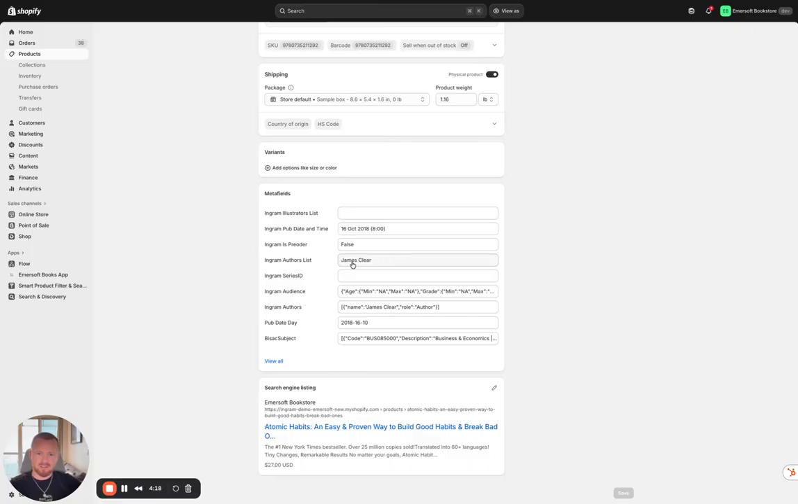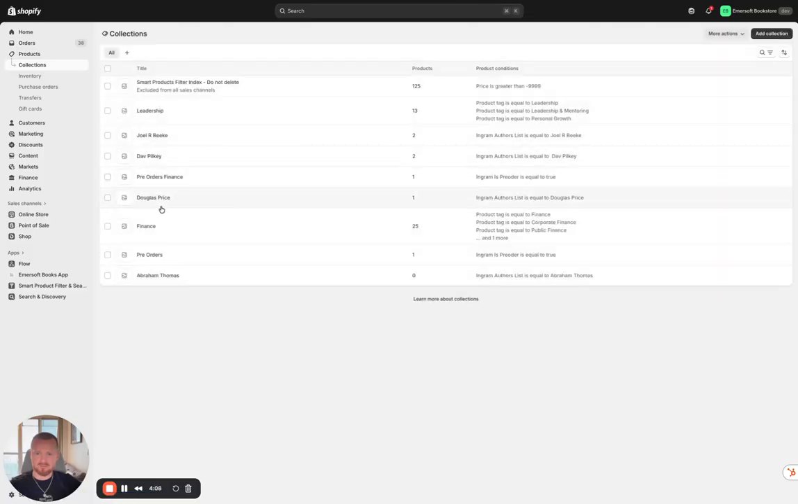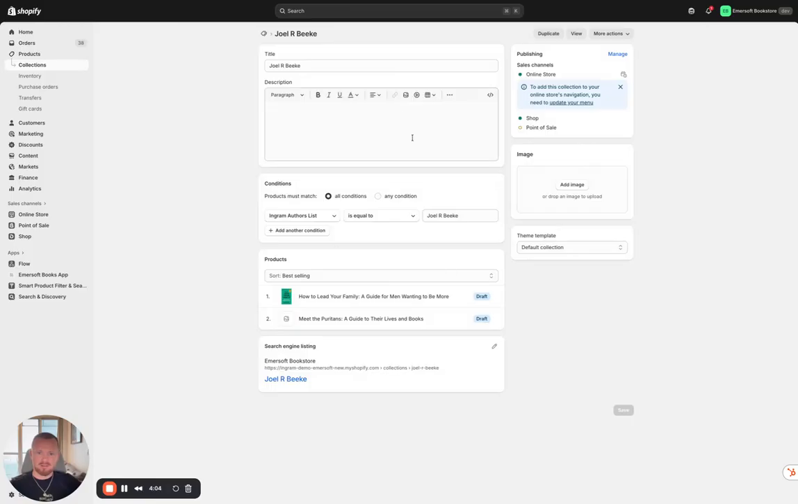We also added authors as a list. That means now you can use them inside of smart collections as conditions. So if I navigate to collection, I can create a collection just by selecting Ingram authors list is equal to the name of the author.